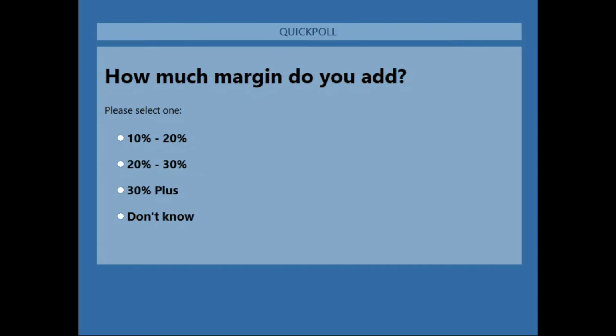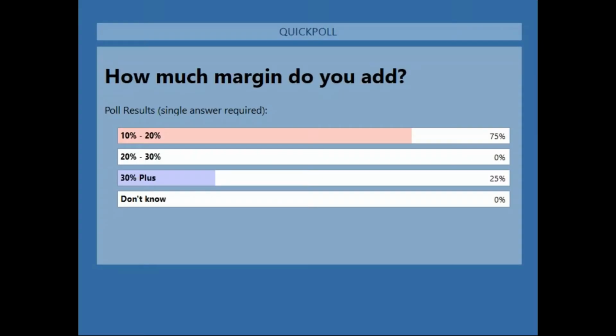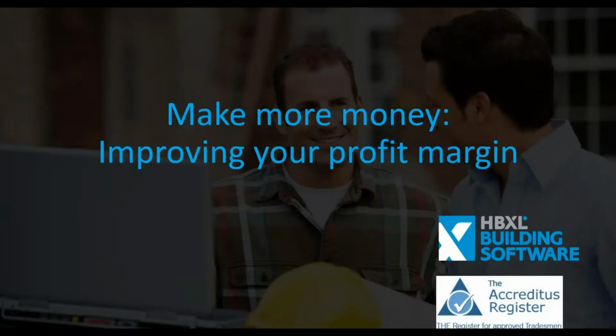Okay, seems like we've got 100%, so everybody's given me an answer. I'm going to close that and share the information with you. 75% of you are in the 10 to 20% bracket, 25% of you are in the 30 plus bracket. That's something we're going to be talking about this evening, and we'll give Simon more information on what you're doing and how we can improve that. I'll hide the poll, and we will probably ask another little poll as we go through, to keep you on your toes.